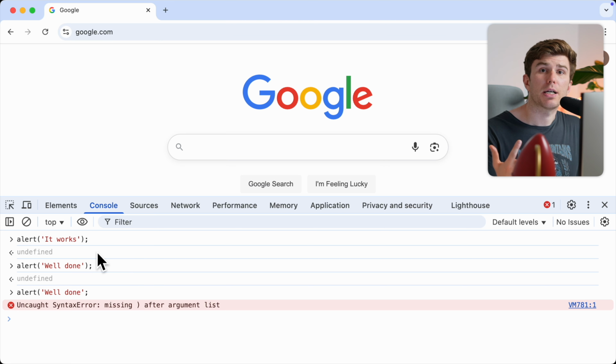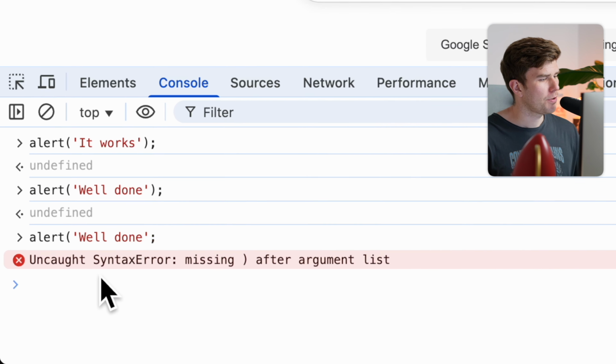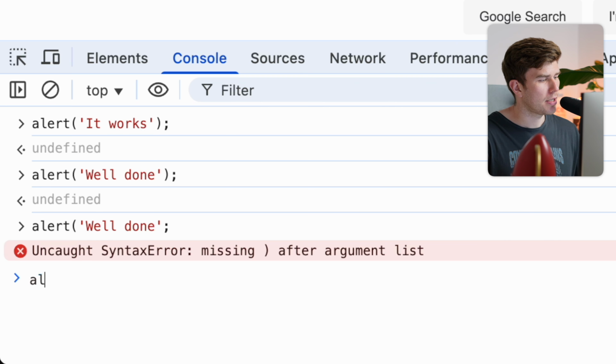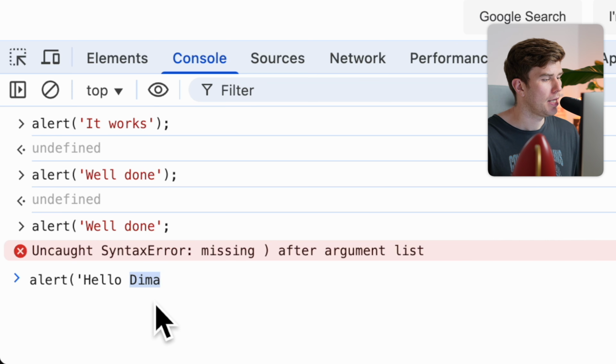And now that we understand the basic terminology, let's write some JavaScript code that will display our name in the pop-up. And for that, let's click here and type alert again. Then open parenthesis, single quote. I'll write the text hello space Dima, and you will put your name here instead. And then we'll write single quote, close parenthesis, and a semicolon.